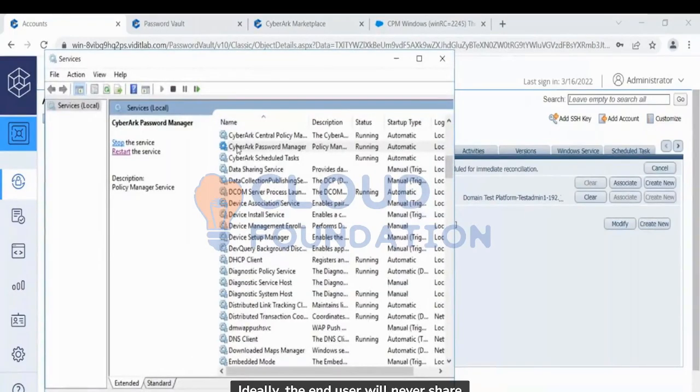Ideally, the end user will never share the password with you. He will just share the account detail and the address or the host name. It is you who would be doing the bulk reconciliation, so that neither you nor the end user would be aware of the password. The show copy option would also not be enabled for you.